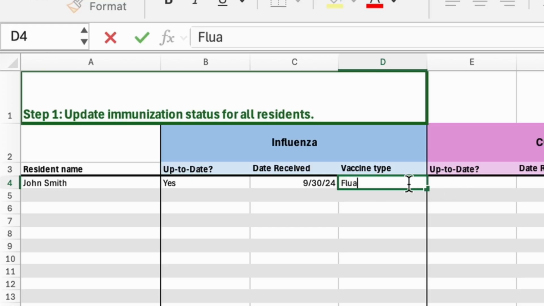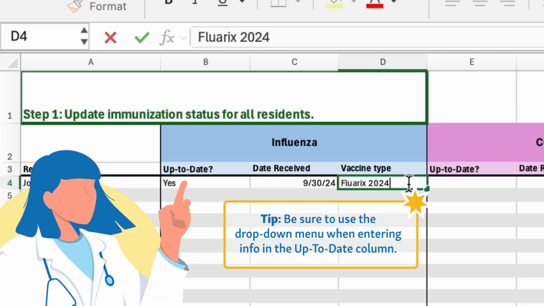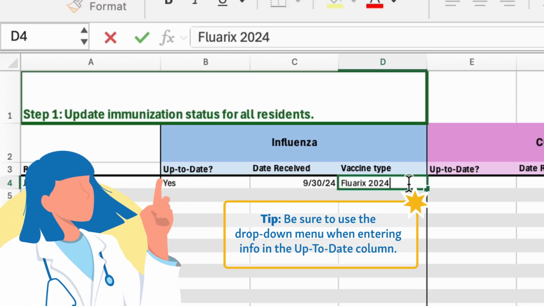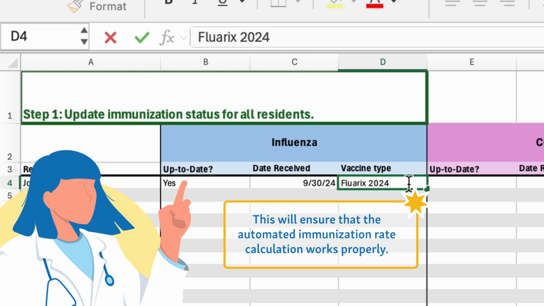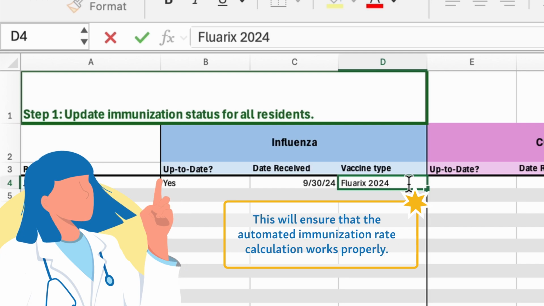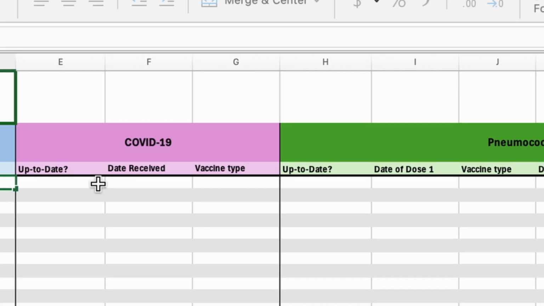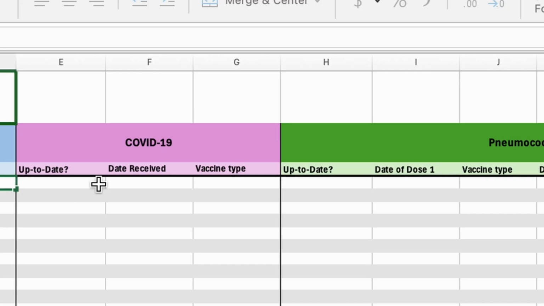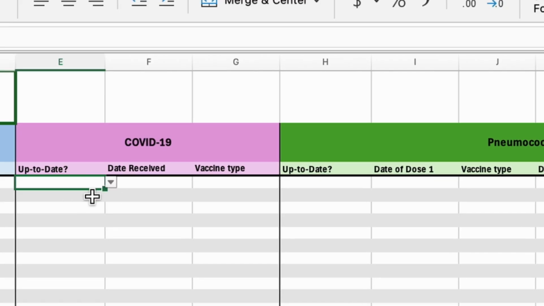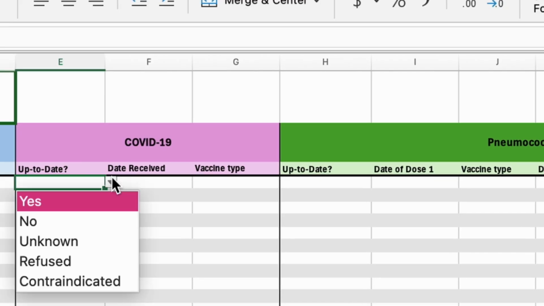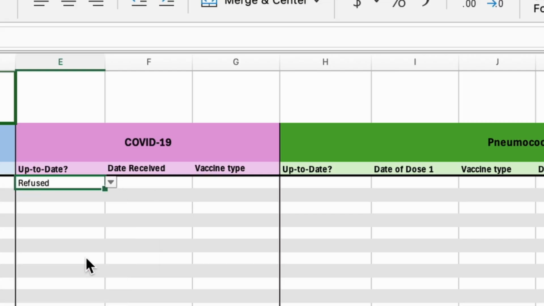He received the Fluarix 2024 vaccine, so we enter that info. Tip: be sure to use the drop-down menu when entering info in the up-to-date column. This will ensure that the automated immunization rate calculation works properly. Moving on to COVID-19, we see a note in Mr. Smith's record that he refused the COVID-19 vaccine at this year's vaccine clinic. So in the up-to-date column, we choose refused. Because he did not receive this vaccine, there is nothing to enter for the date received or vaccine type columns.